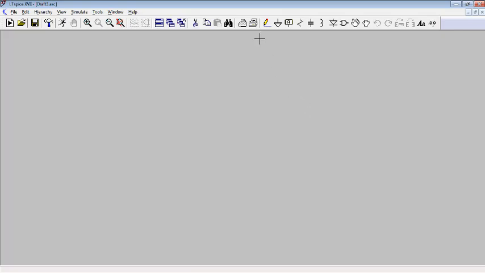Okay. So from the top toolbar you can see there are different options like to run the schematic, to save the schematic, and so on. So let's start with the tutorial.